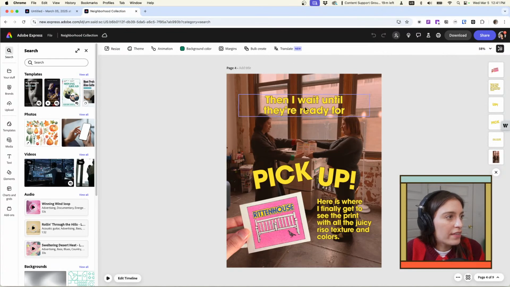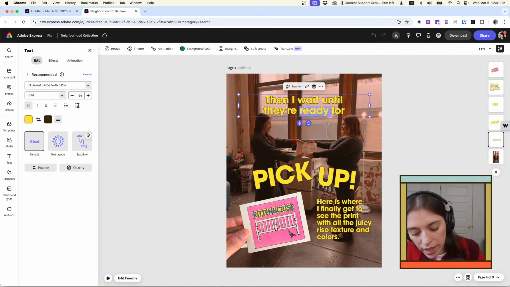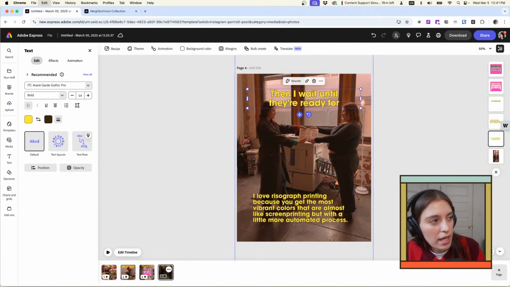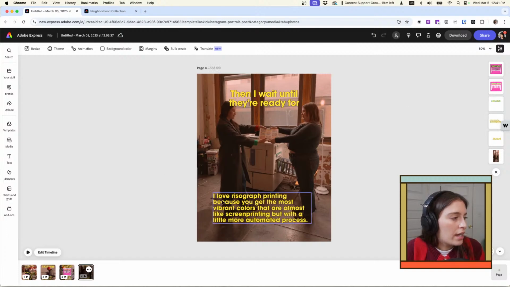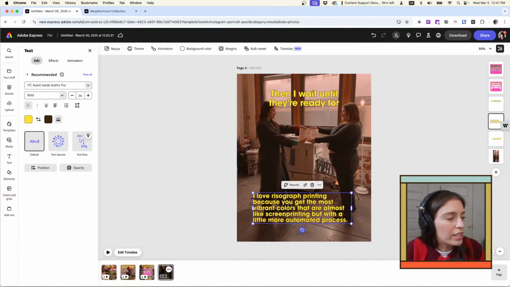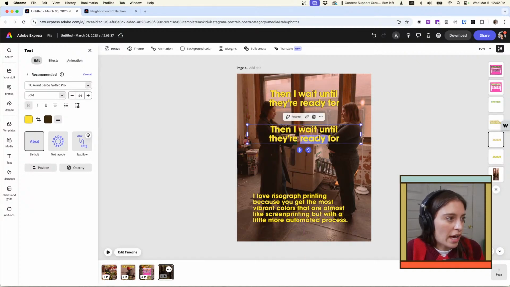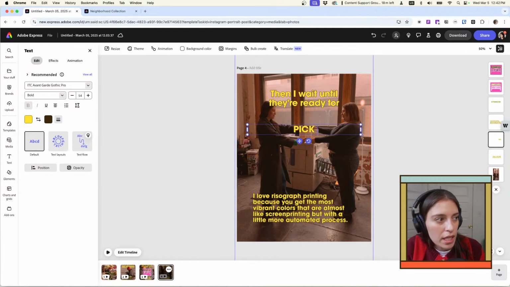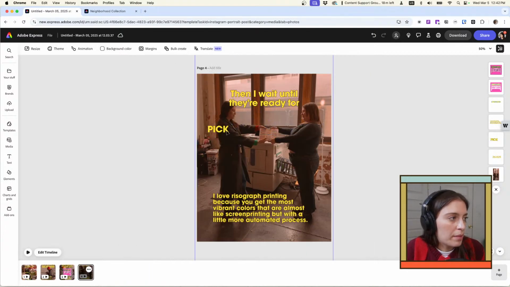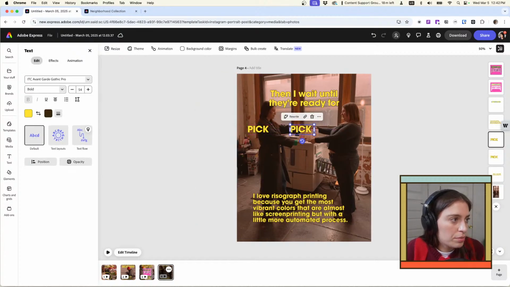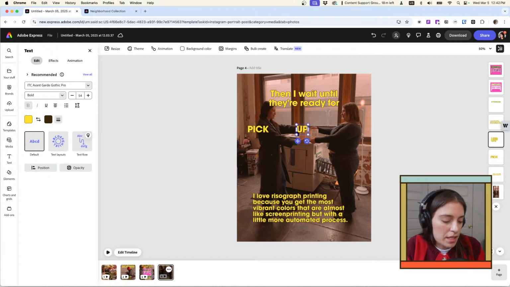And then I wait until they're ready for pickup. So that's the pickup phase. So I'm just gonna go ahead and paste that text. And I'm gonna show you how I did the pickup. So I'm gonna click Option Shift and drag to create a duplicate of that. And then I'm gonna write pick in one text box. And then again, I'm gonna click Shift, Option, duplicate, pick up.